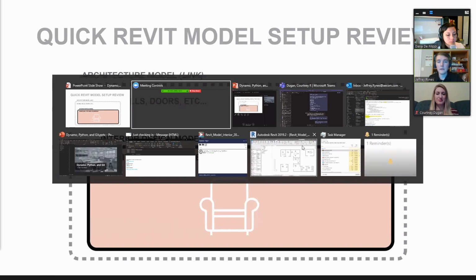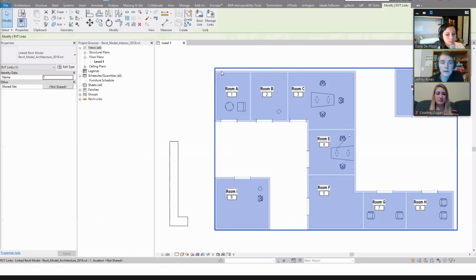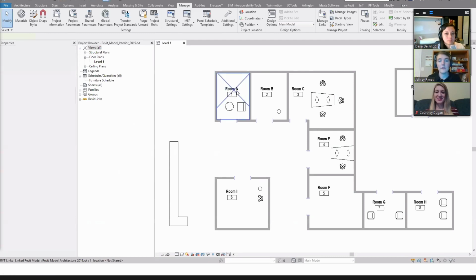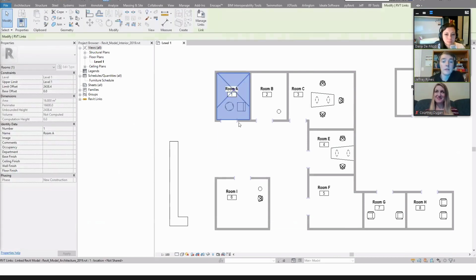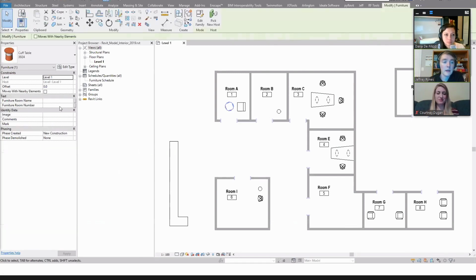So let's hop down to here. In this environment, again, we've got this architecture model as a link. And you might have seen earlier in the presentation, this is the test environment that we had set up. We've got some rooms here, but these rooms are in that linked architecture model, not within this interiors model. And here we have these furniture families, and they've got this parameter here, but these haven't been updated yet. So we don't quite know what room or what room number is associated with this table.